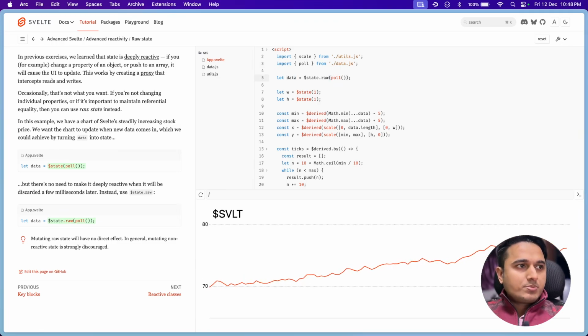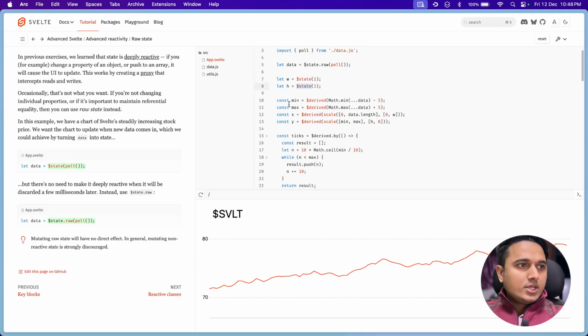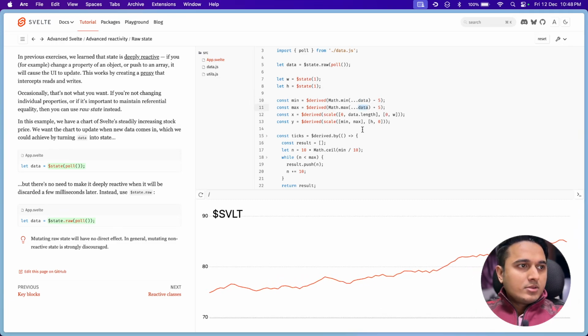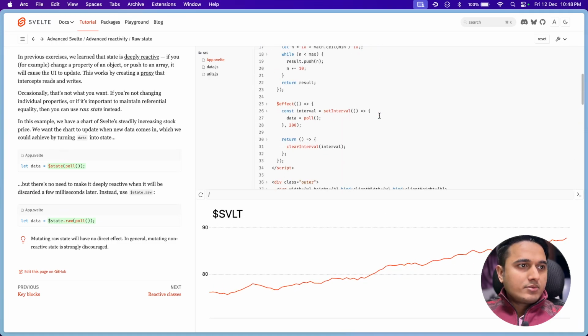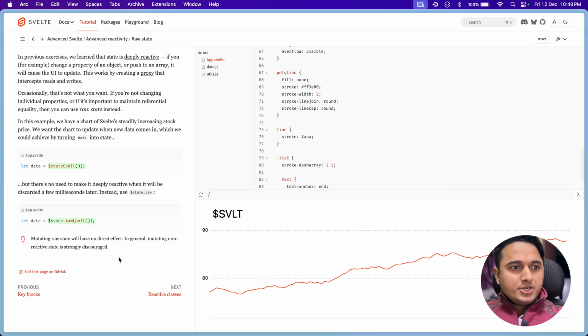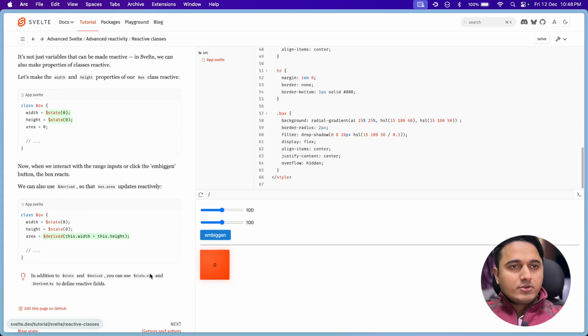Any change in the poll should be a referential change, and from here we are getting the width and height, and then we are deriving the minimum of data and the maximum of data, and then a derived scale like this. Let's ignore that for now.